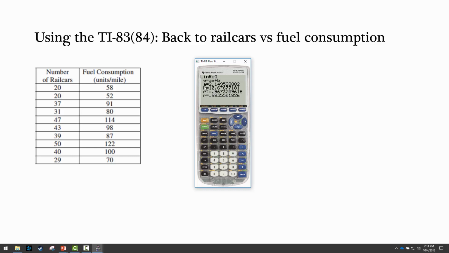Now, make sure you pay close attention to what the letters are in your calculator. In my case, A is the slope, so my slope is 2.1495, and my y-intercept is 10.6768.